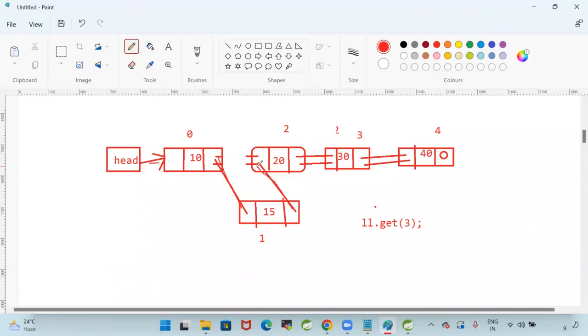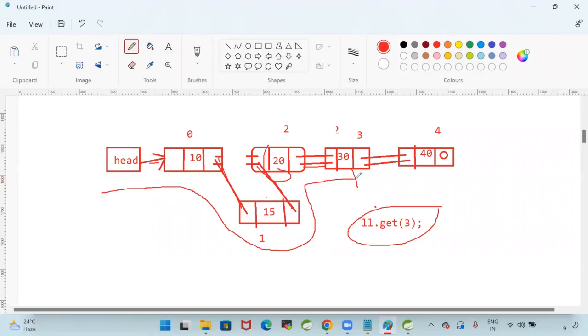Take here, go here. Is it the third index value? No. Take the index of the next node. Then go to the next node, then get the data. That means in order to get the value of the particular node, we are coming from here, we are going here, we are going here, we are going here, we are getting the data.